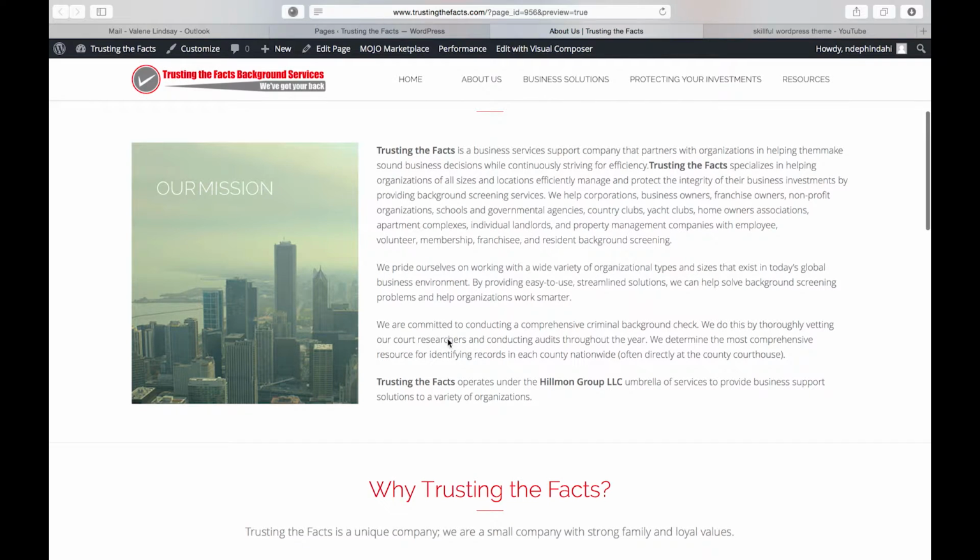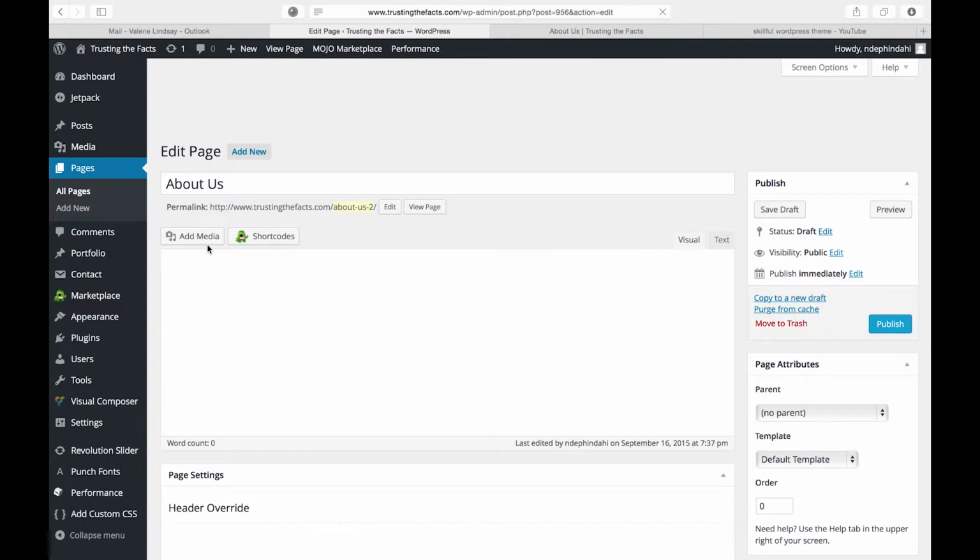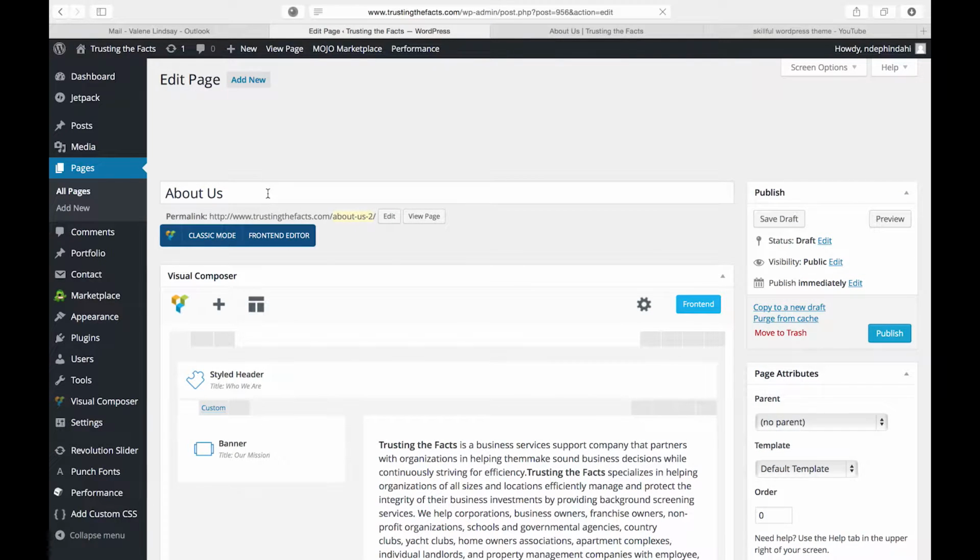Maybe you don't want this entire section. Maybe you don't want these two paragraphs at the bottom, so let's take that out. So first we need to go ahead and save or clone the page. And just a note, whenever you clone a page, it automatically saves it as a draft. So we're going to call this About Us Clone.